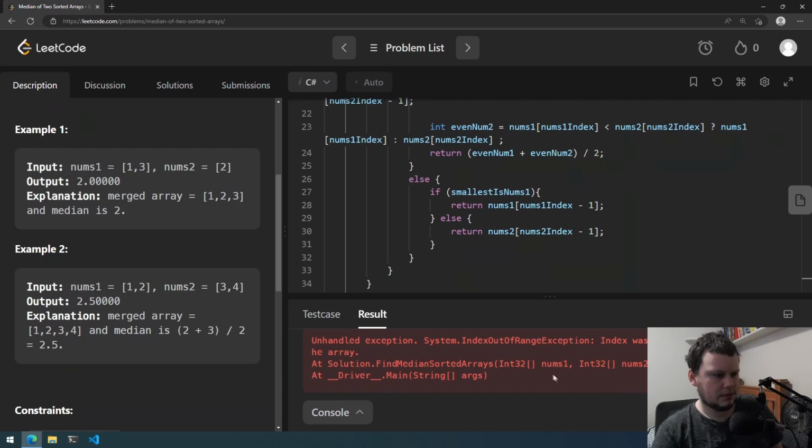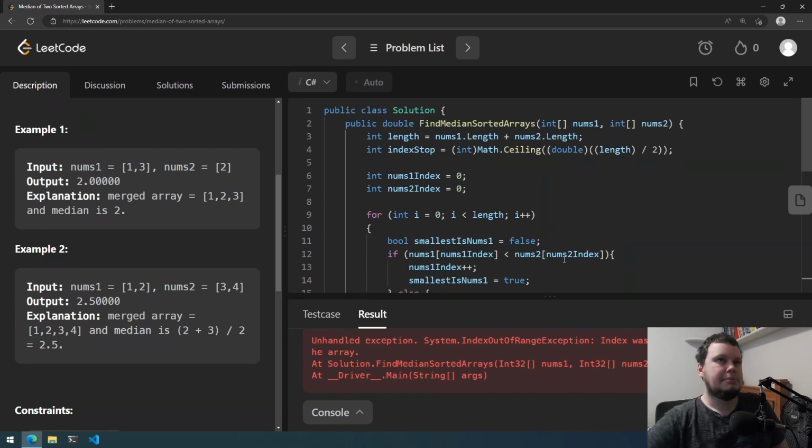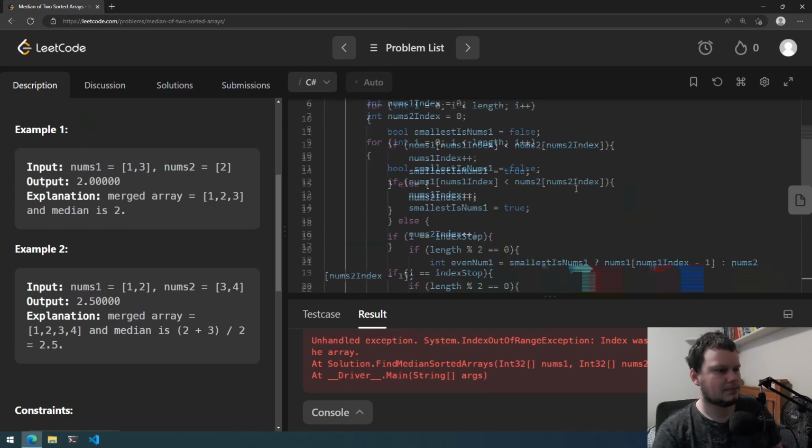Index was outside bounds of array. Okay, I guess we need to put a check to see if one of the arrays is much smaller than the second array. Like, if it reaches a limit, then just skip it, which is annoying. Didn't think of that.